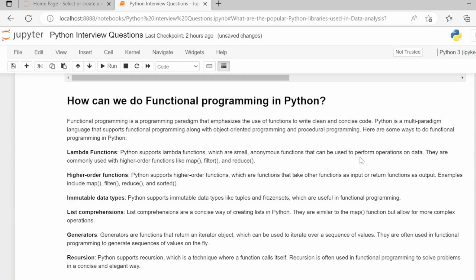How can we do functional programming in Python? Functional programming is a programming paradigm that emphasizes the use of functions to write clean and concise code. Python is a multi-paradigm language that supports functional programming along with object-oriented programming and procedural programming. Here are some ways to do functional programming in Python.